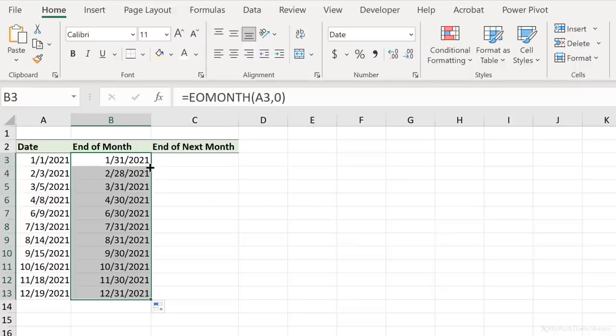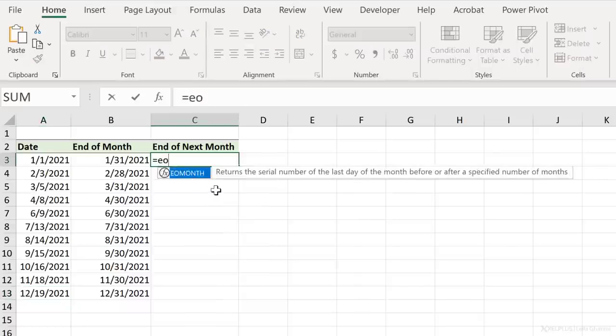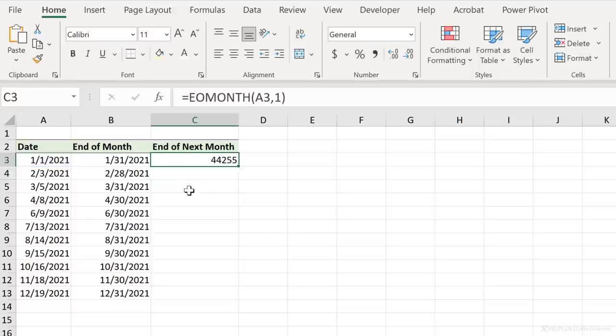So let's just send this down and see what we get. The last dates of the months we have in these cells. Now, what if we want to get the last date of the next month? Well, that's easy. Start date is this, and the number of months is 1. If you want to go backwards, you would put -1 here. In this case, 1, close bracket, press enter, and let's just copy the formatting of this to this and send this down.